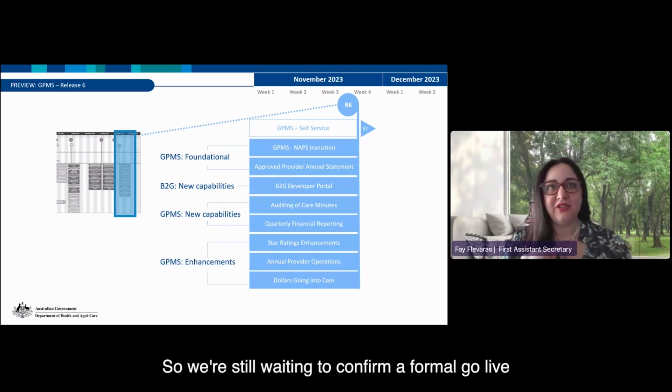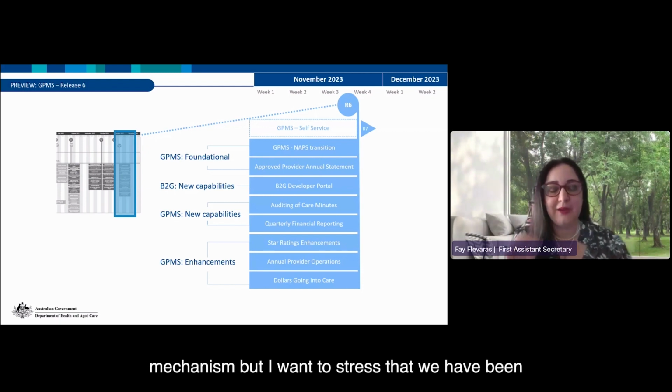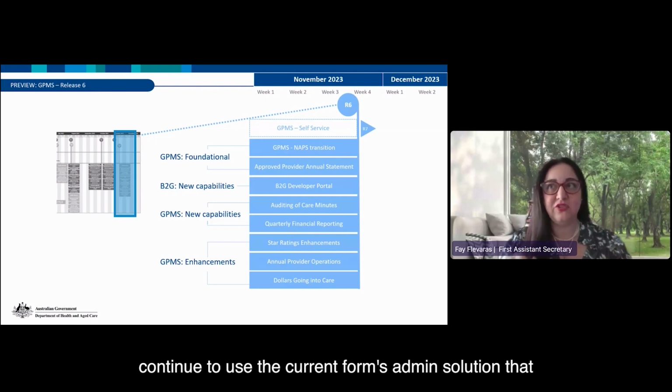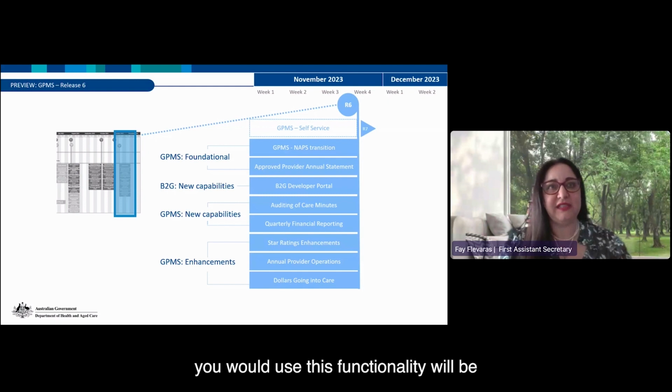So we're still waiting to confirm a formal go live date for providers to input their data through the new mechanism, but I want to stress that we have been given very clear advice that providers need to continue to use the current forms admin solution that you're already using, and a formal go live date on when you would use this functionality will be announced in the future. So we'll keep you posted on that one.